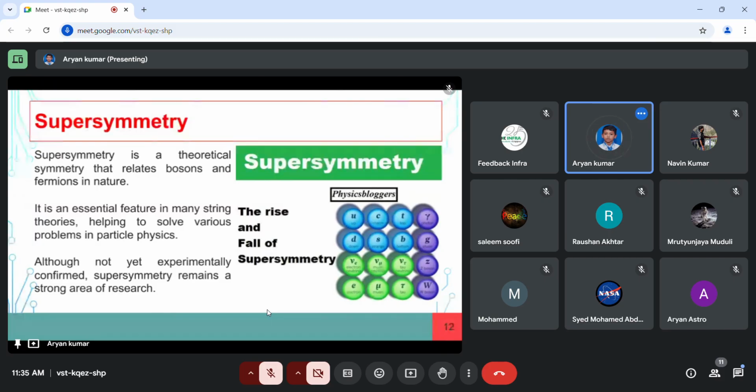So yes, some known particles: electrons, fermions, and bosons. As you can see in the picture given, there are different types of particles, charm, etc. And some implications: it can explain dark matter, and is a potential solution to hierarchy problems and unification of fundamental forces, that we will discuss later in the presentation.